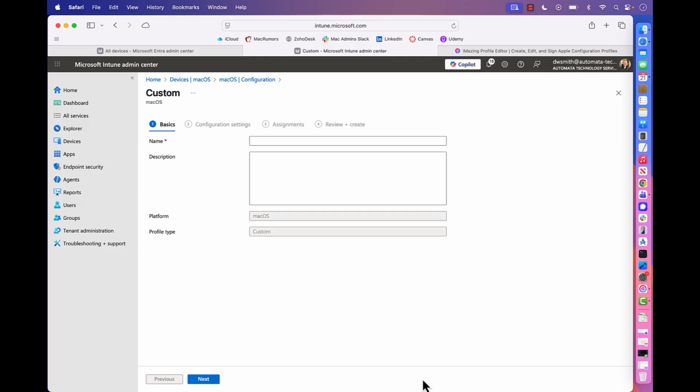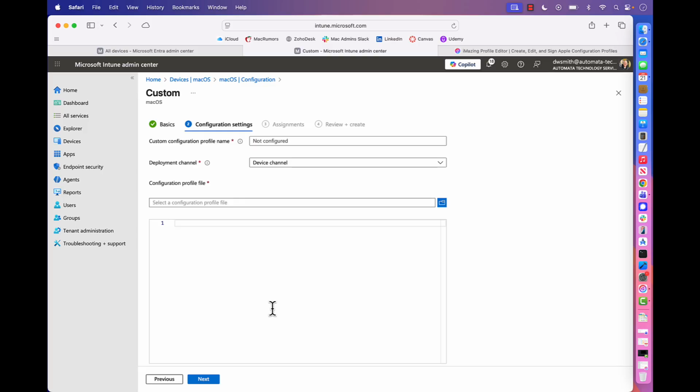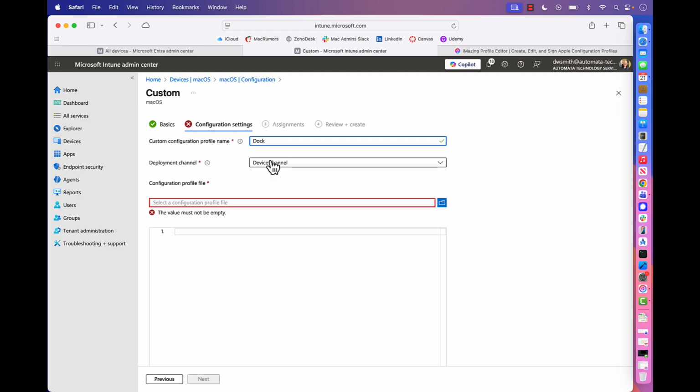And we've got to name it, so let's go ahead and call it the standard Mac dock. And for description, I'll just say standardized Mac dock for staff Macs. And we'll hit next. And we need to go ahead and give it a custom profile name, so I'm just going to call it dock. And we need to choose a deployment channel. We mentioned this is going to be for all users, so we're going to keep it in the device channel here.